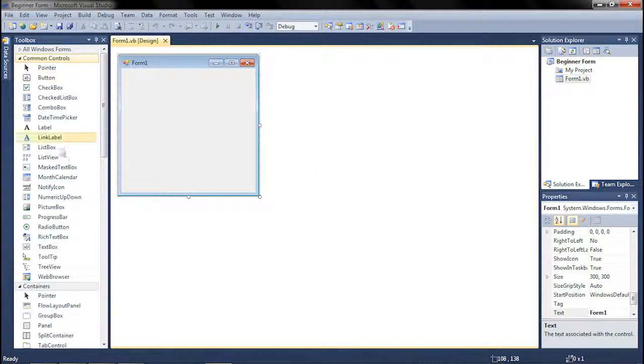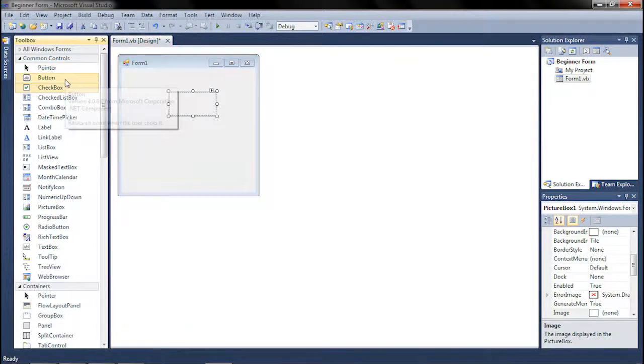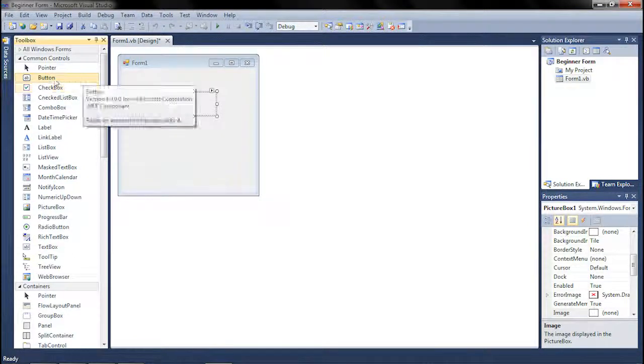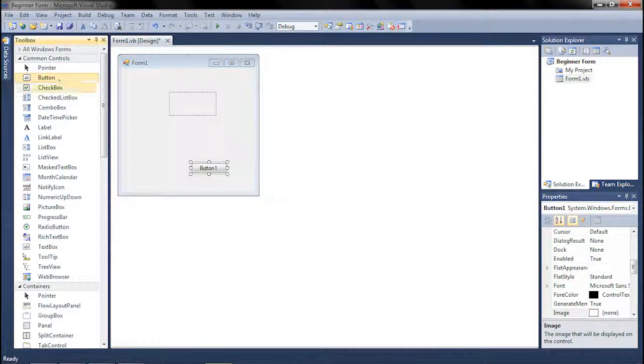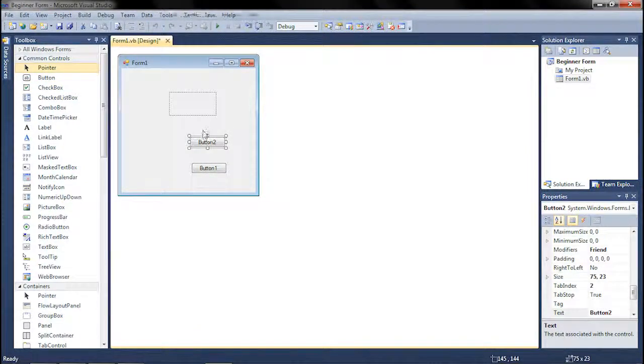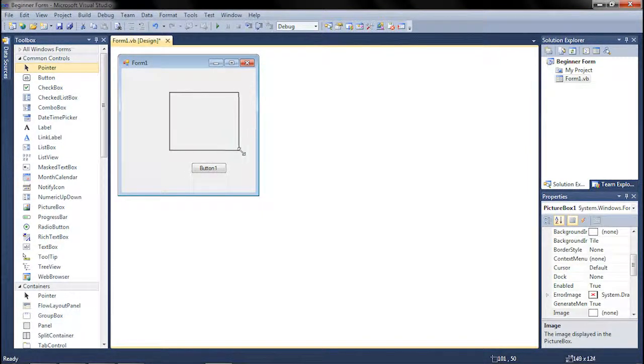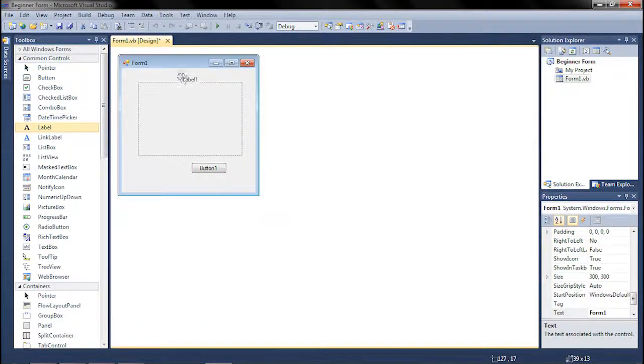And then right away, I'm just going to go ahead and throw on a picture box and a button. You can do this one of two ways. You can take the button and click and drag it on, or you can simply click Button and then click on your form and it'll bring another one there for you. I'm going to size this up real quick just so it looks good. And we're actually going to bring a label in too for a title. So we'll just put that label up there and move everything around.